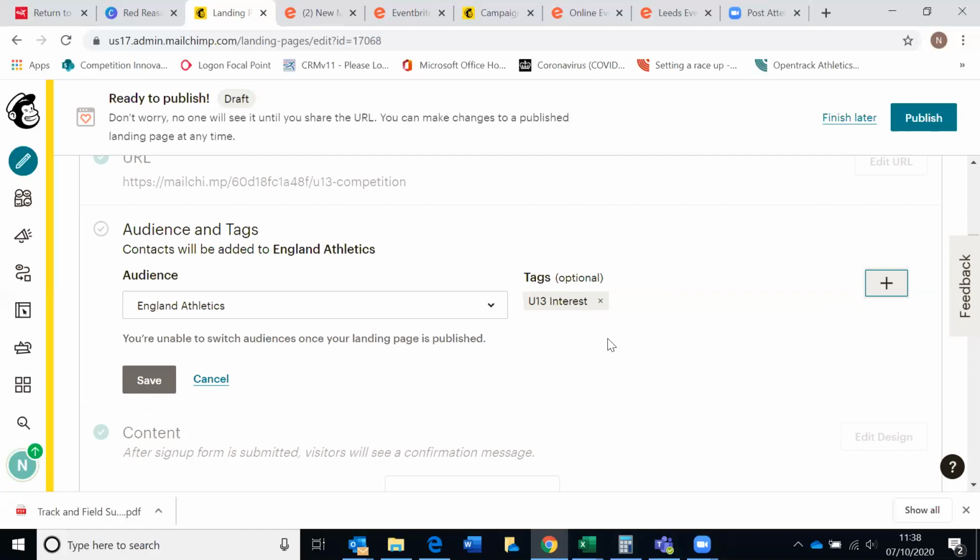You can select your audience, but you can then just select part of the audience that has a particular tag attached to them. So on the previous one, I think we added a tag when I just added a subscriber, and that person was an athlete. So when I'm doing an email campaign, I could select my audience as England Athletics, but just with that one tag as an athlete. And so I can just send those athletes specific information that is related to them and that they're interested in. And that's equally what you would do here. So you've got your audience as England Athletics with this tag as an under 13 interest, and then we save that.